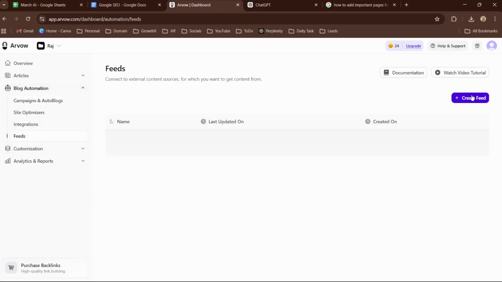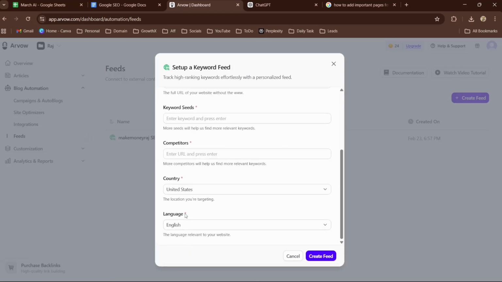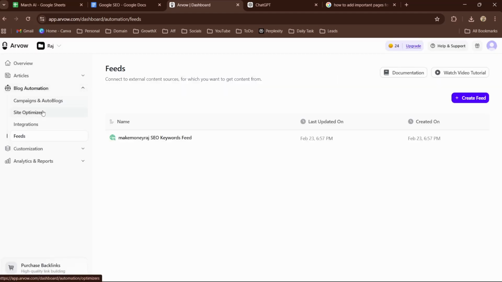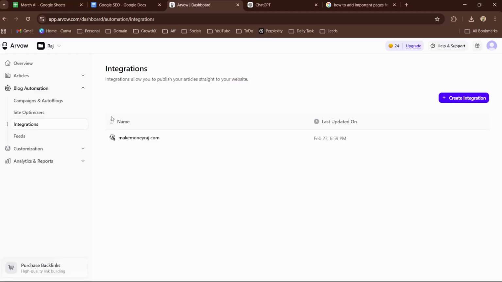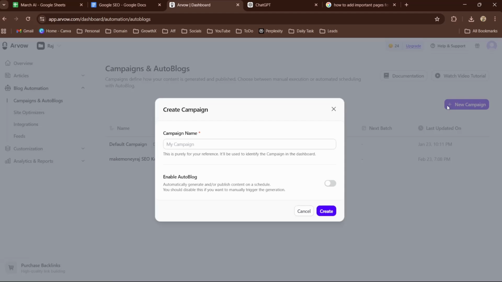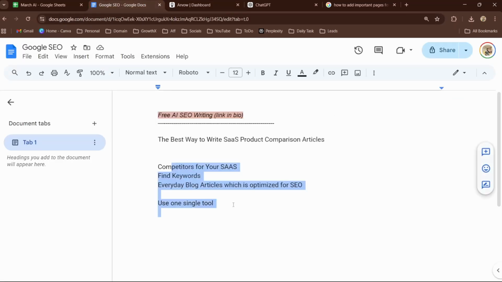feed and click on create feed and set up a keyword, and here it will ask you competitors, and if you enter your competitor site, it will find the relevant keywords which your competitor is using, and then go into the integrations, create your integrations, whatever CMS you are using, and go into campaigns, click on new campaign, start running your campaign. So all these things are done in one tool.